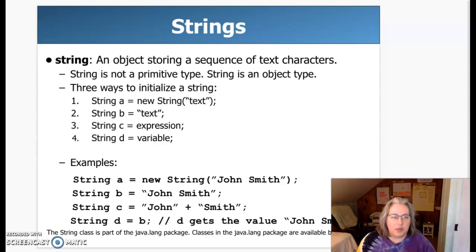So in this unit, we're in the using objects unit, and strings are indeed objects. They are not primitive types, they are object or reference types. So here on this slide, it's demonstrating the 4 ways that we can create and initialize a string.